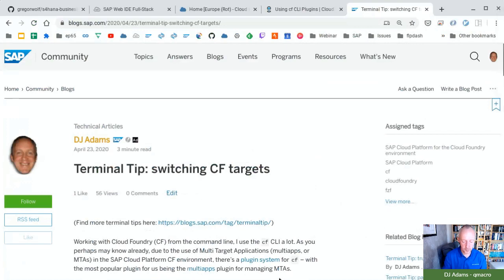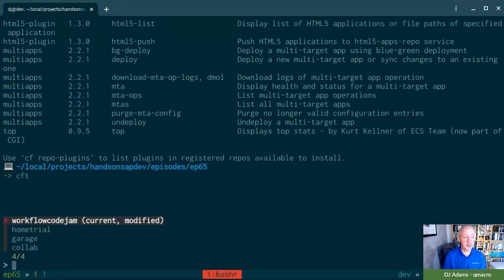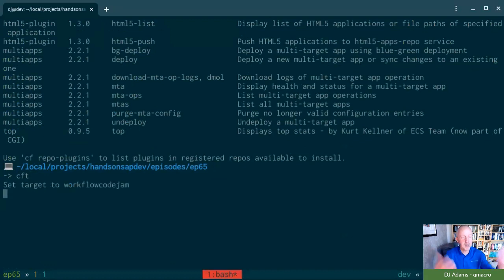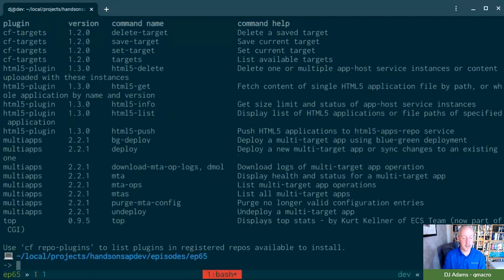So what I'm doing here is saying, for example, CF targets, and I can look at the different sort of API endpoints that I've got configured, and I'm currently connected to the workflow CodeJam target. So I'll select that again, and it'll show me what target I'm connected to, which is the one we've been using on the last few episodes of the live streams. And that uses the CF targets plugin: delete target, save target, set target, and targets, and everything like that.